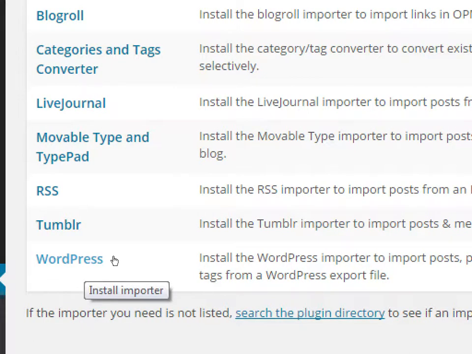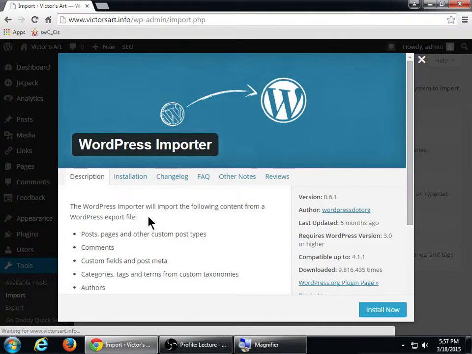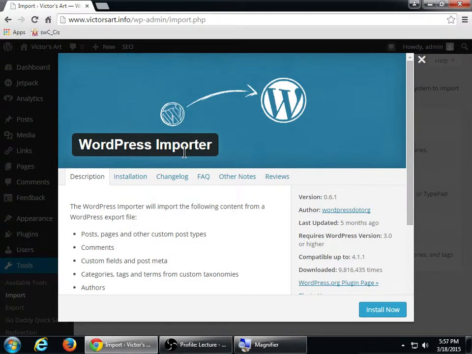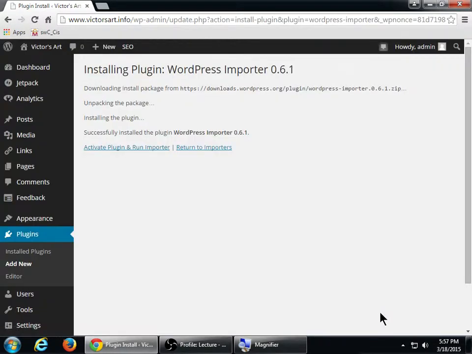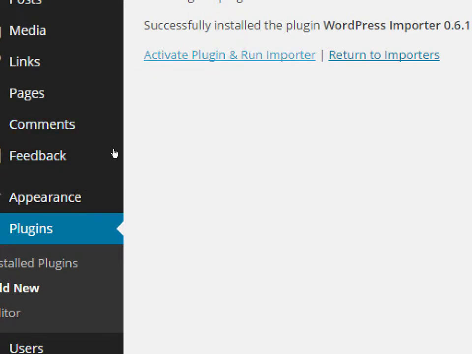So this WordPress importer will allow you to bring in your old site. I'm going to go ahead and click on WordPress because it's sort of a mini plugin to import your WordPress. So I'm going to go through that. You can do that if you want or not, but I'll just show you what it looks like. I'll select to install now. It'll install a brand new plugin. I have to remember to activate it.